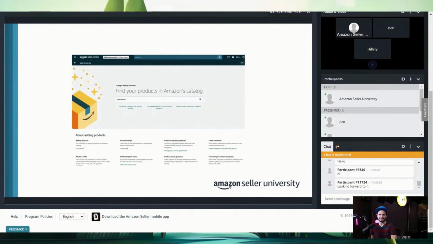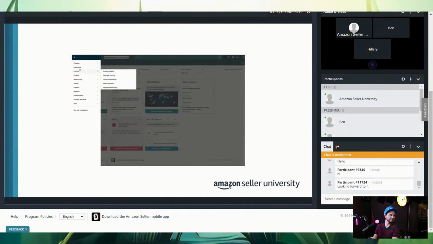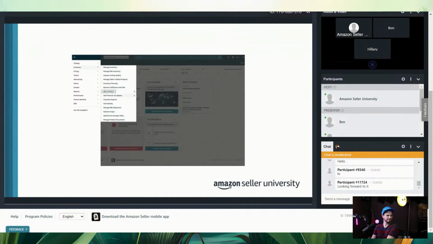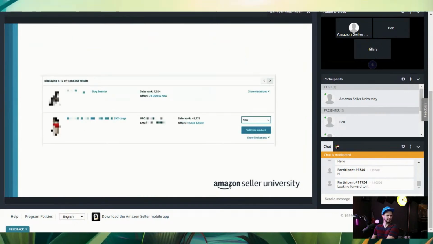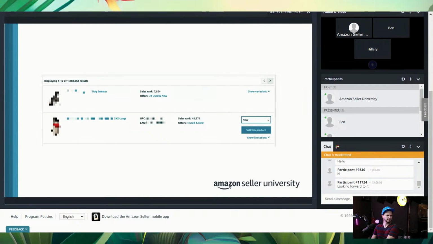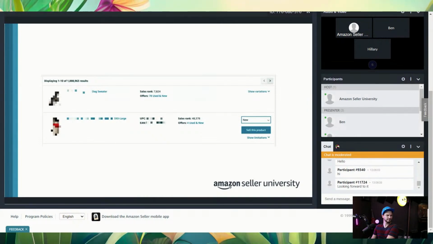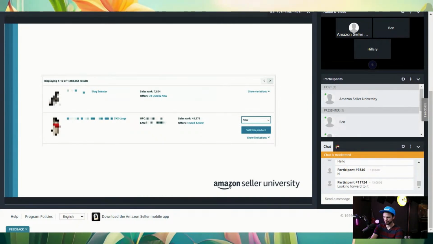Next, search for the product you'd like to sell using the search bar. You can search for products by title, keyword, or product ID. When you find the product you'd like to match to, you can enter the new price or click the Sell This Product button.